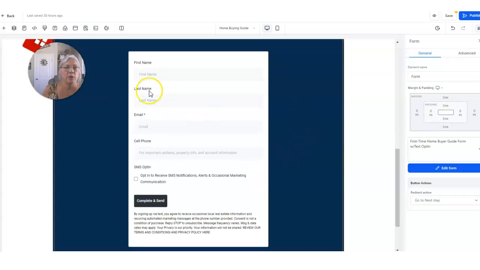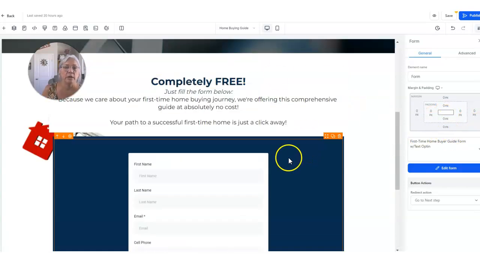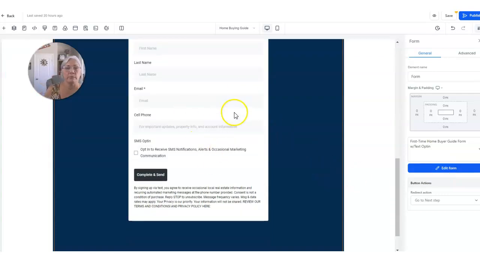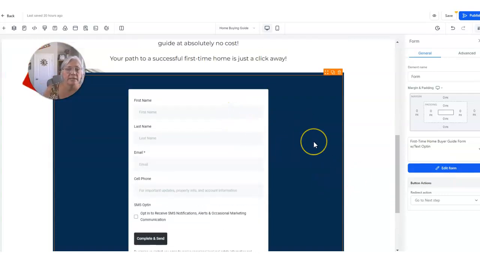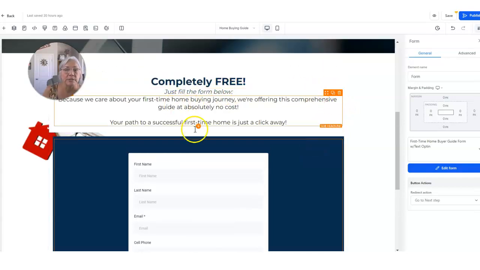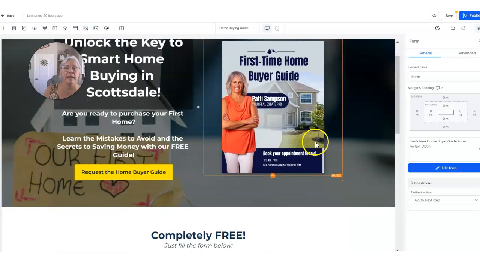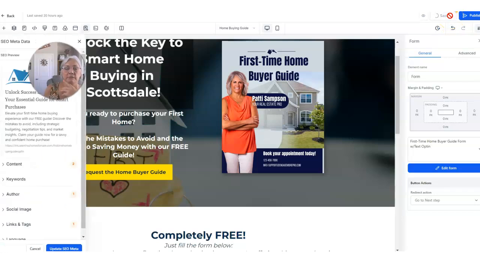If I decide I don't like this blue back here, I can click in the back of this form and change it. We can go to the form and actually edit it from here. I'm not going to edit the form right now because the form's fine for me. It does everything I needed it to do. I could make edits all day long if I wanted, but I'm happy with it, so I'm going to hit save.